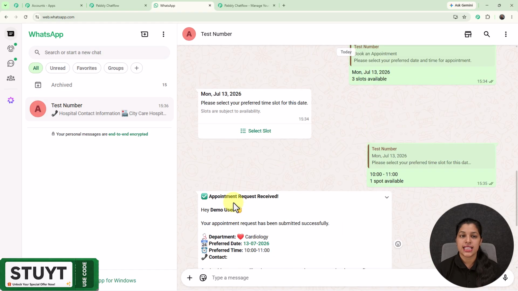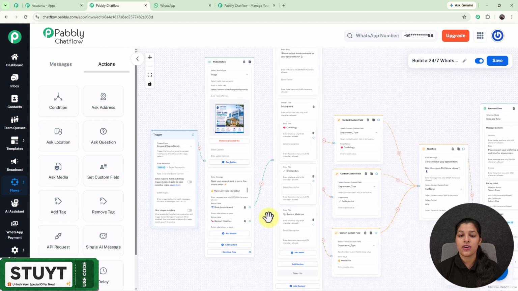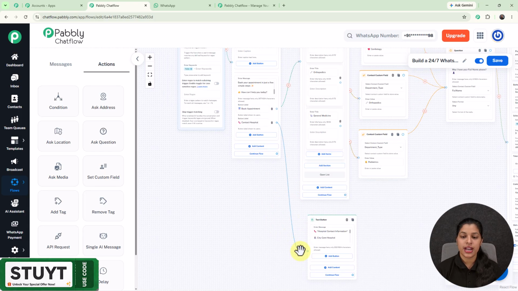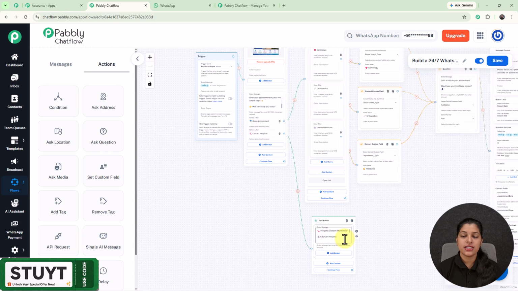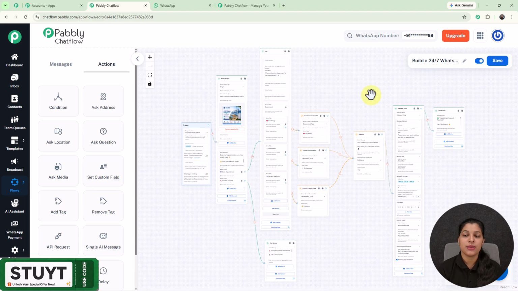And here you can see it. And now if my user selects the second button, that is contact hospital, I'm going to provide them hospital contact details in the text button node. So here I have entered it, and with this we are done with the creation of a 24/7 WhatsApp chatbot for hospitals, by using which your patients can book the appointment within WhatsApp and they can contact the hospitals too. So now don't forget to save this flow by simply selecting the save button. And here we are done with the creation of our WhatsApp chatbot.